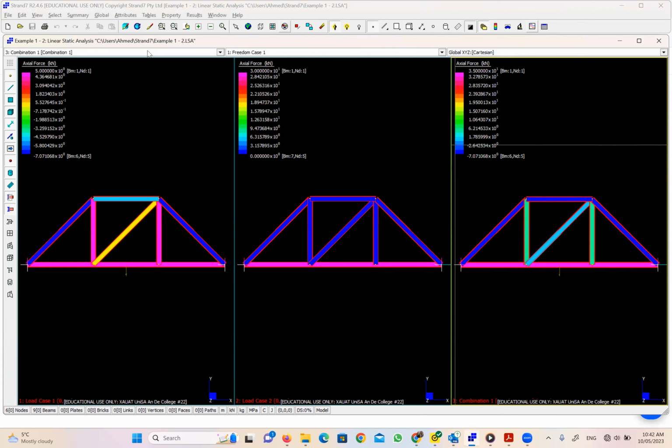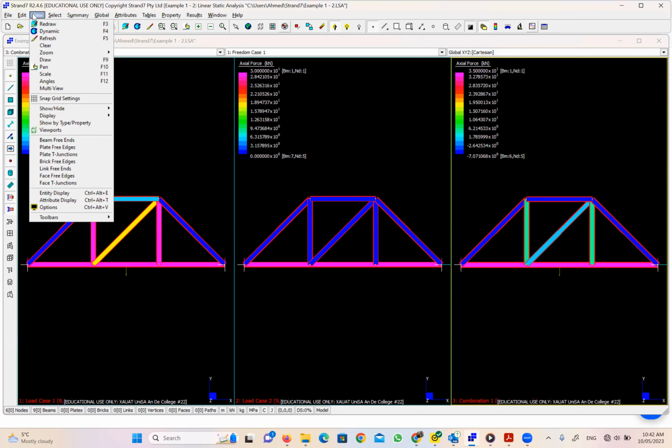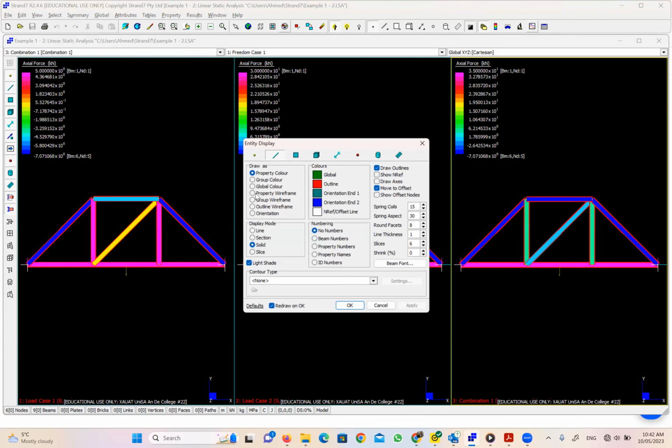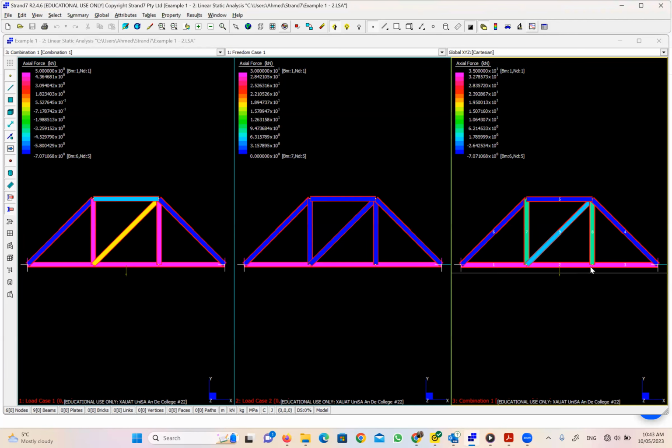How to show the number of members? This is a good point as well. Under view, here is attribute, sorry, intensity display. So we have here the numbering. If you want to show the numbering of the beam elements, you can show the beam numbers under numberings, beam numbers. So apply. Now you can see, this is member number 1, member 2, member 3. So the maximum force is at member number 1. The maximum negative force is member number 6. Which member number 6? This one, the inclined member here.